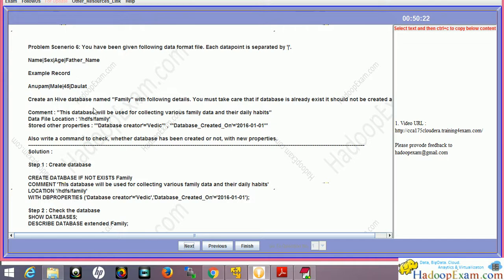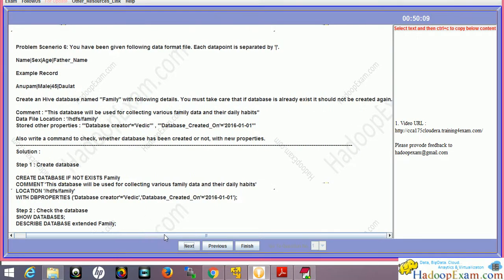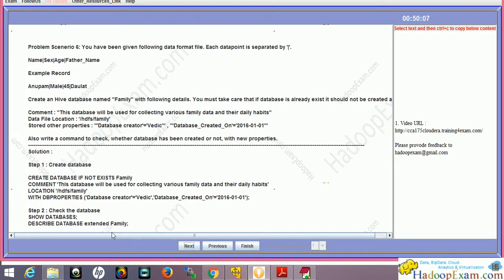Create a Hive database. They are asking you to create the Hive database named family, not a table. It's to create a database with the following details. You must take care that if the database already exists, it should not be created again. While creating the database, the comment should be: this database will be used for collecting various family data and their daily habits. That is the comment you need to have while creating the database.